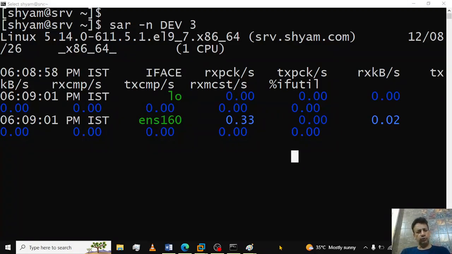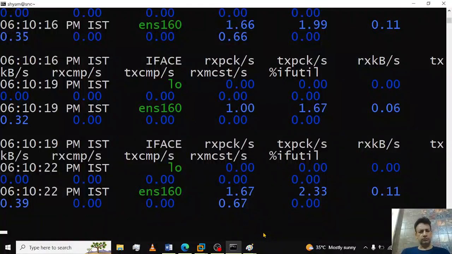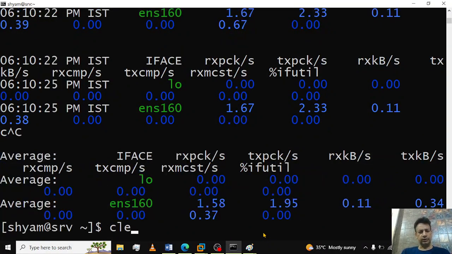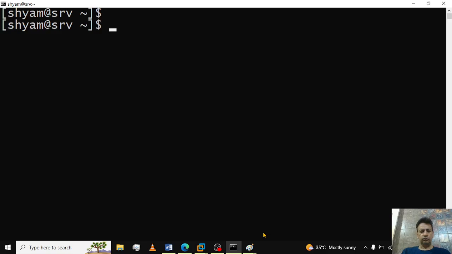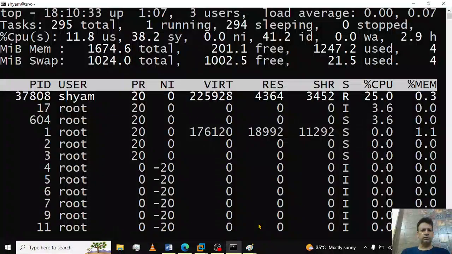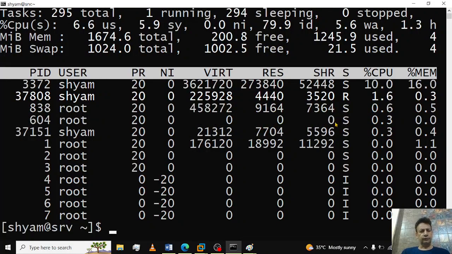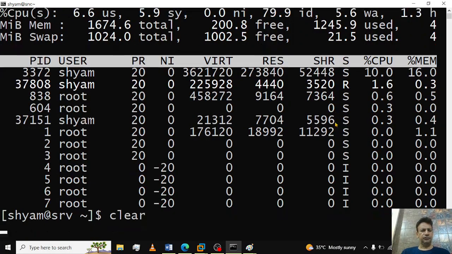So one more command is there, you can see that also. One more command we are talking about, that is top. Through the top command you can see also. It will show you how much the CPU is busy or memory is busy. So the top command is also a good way to see your server statistics, right?